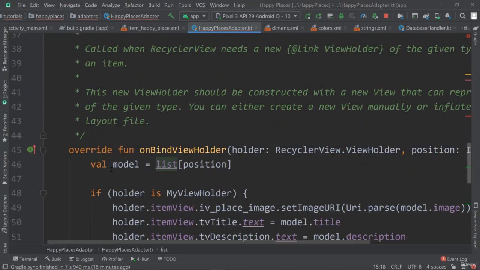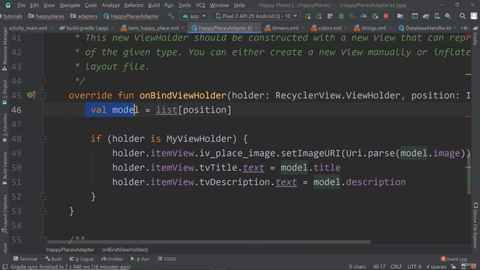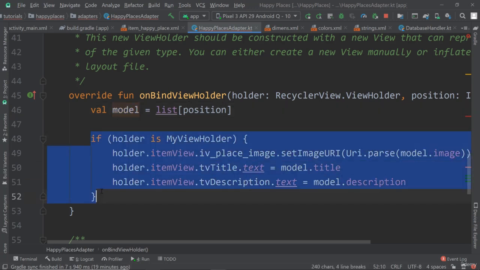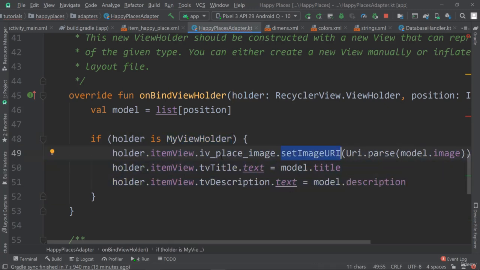Then we just say, okay, the model that we're currently looking at, which is of type happy place model. And then we see if the holder is of type my view holder, then please go ahead and set the image URI as the IV place image. Then set the title from that model and set the description.